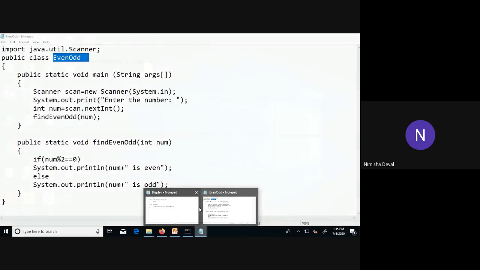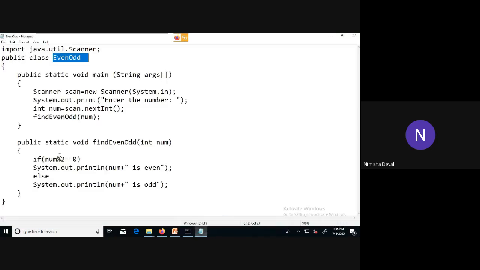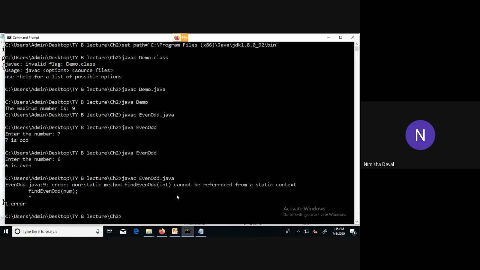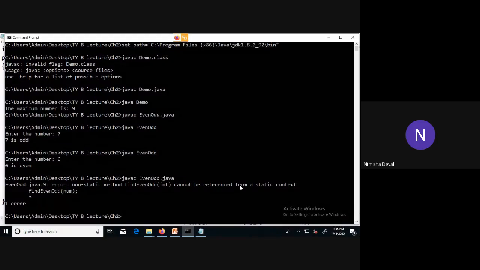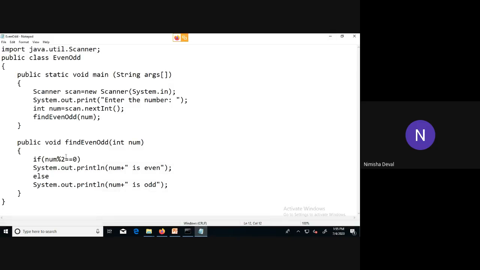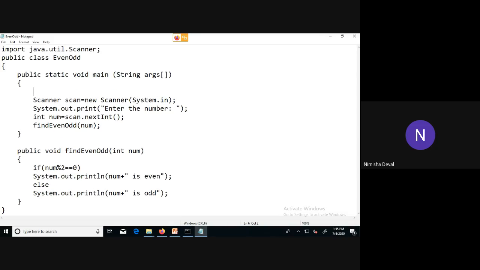Now see, I have written the method here as a static one. Whenever I remove it and keep it like this, now see what the error will be. Understood? Non-static method cannot be referred from a static context. It means whenever we are accessing static methods, then and only then can we access them like this. Otherwise, you have to make an object of this class.